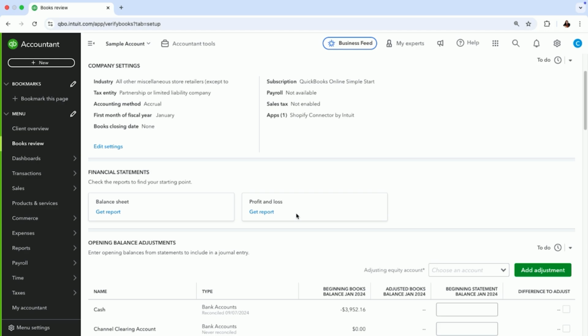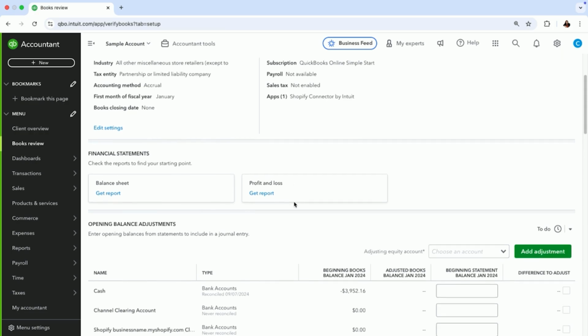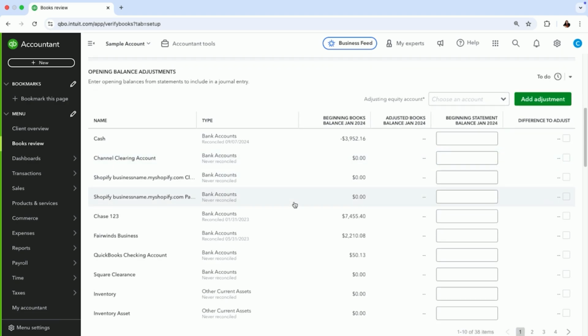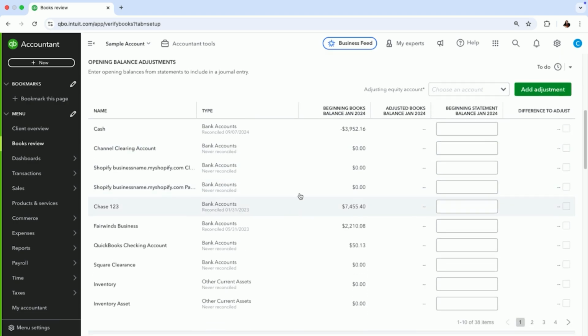Profit and loss, you want to take a look at the sales, and if the sales seem to be correct or if it is completely out of whack, take a look at the categorization of those income and expense accounts and verify if there is anything that seems to be out of whack. Okay, right after that, what you're going to see is the balance on all the bank accounts as well as clearance accounts. See that? This is for Shopify. Shopify, you will have a bank account called channel clearing account, and you're going to have your Shopify as well as PayPal.